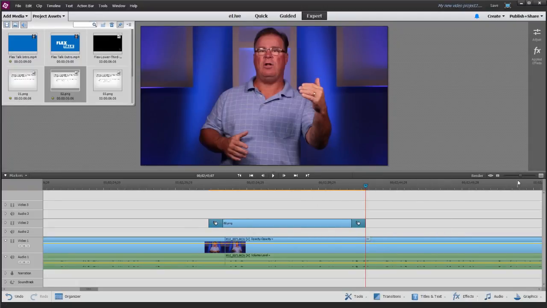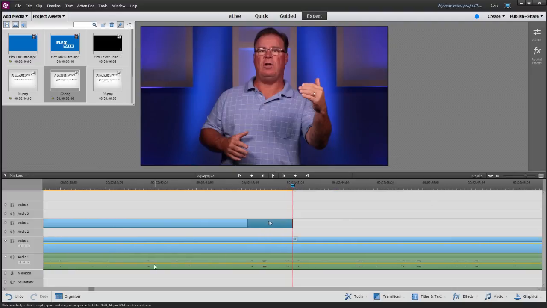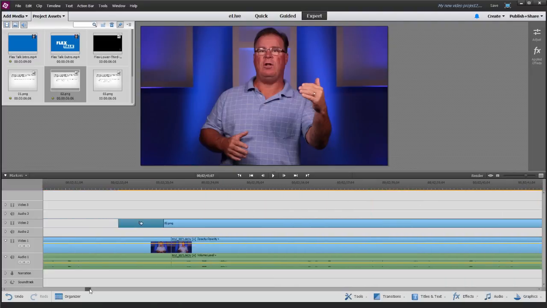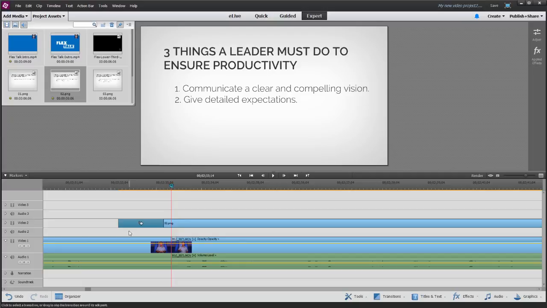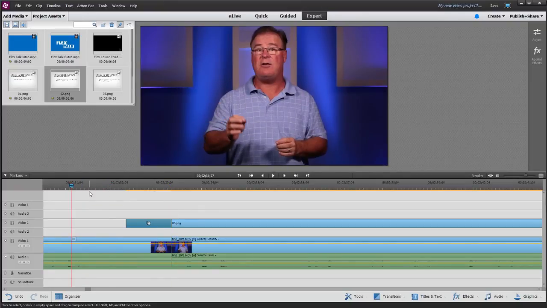Okay, now let's zoom in a little bit and make sure we're not putting our transition over our cut, and we're not, so it's good. Let's get it as close as we can. Perfect. So let's watch to see how it looks.